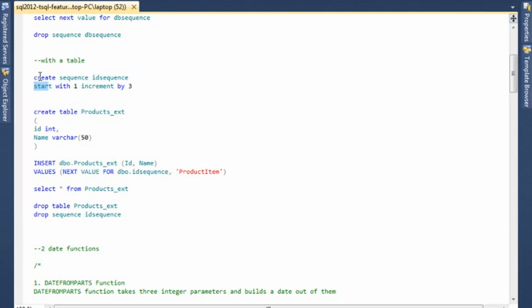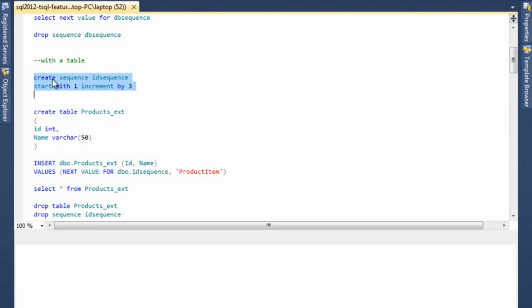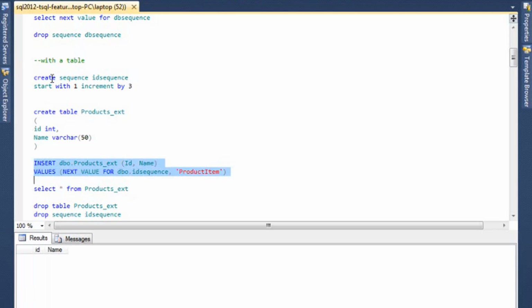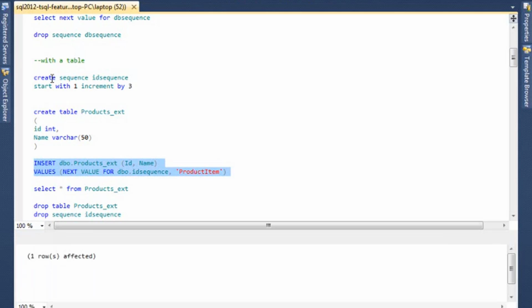Okay, so let's go ahead and do this. We are going to run this in parts. I'm going to run this part first, then I go on to creating a table. If you do a select from the table, obviously there should be nothing in it. Okay, and now I'm going to run this. Let's run it 3 times. The first time your ID should be 1. You run it again, it should be 4, and then you run it one more time, it should be 7. At least that's what I think.